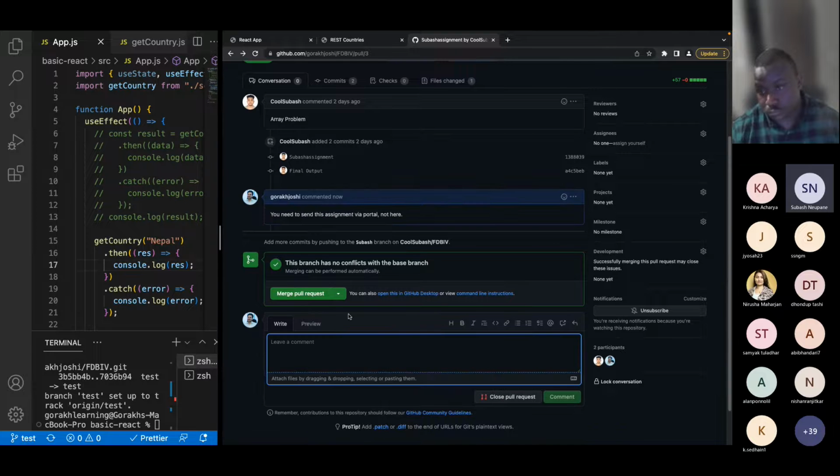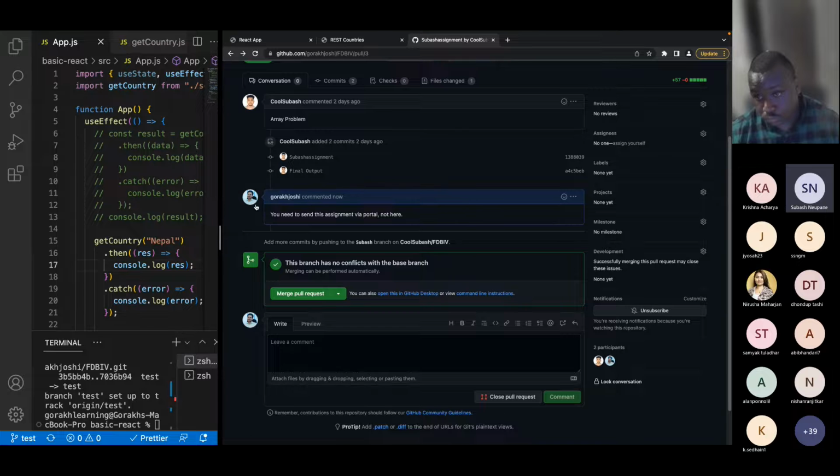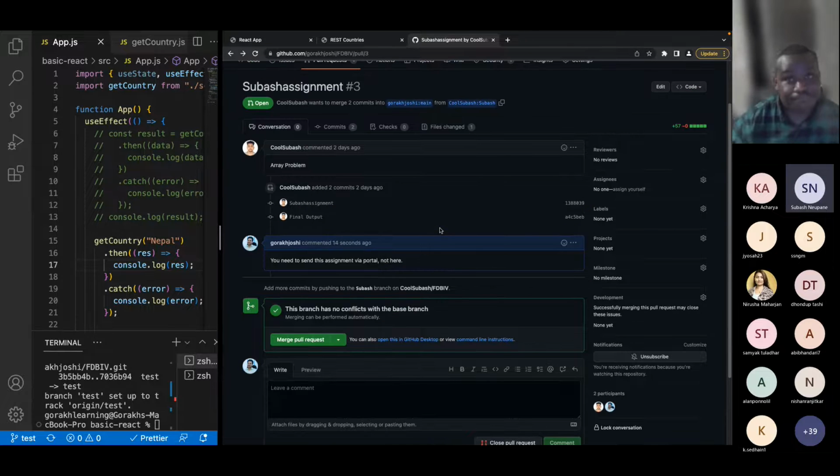Okay, that's why we will have some collaboration here. So some of you can also comment here if you are assigned as a reviewer. That's why I'm just saying, just create a pull request if you have a solution, then we can discuss here.